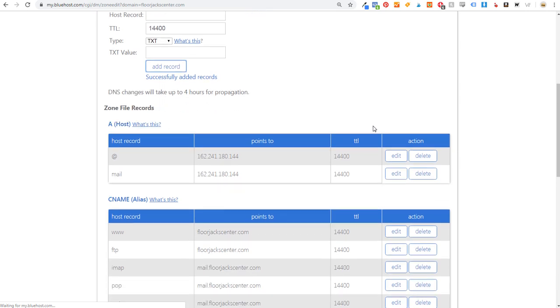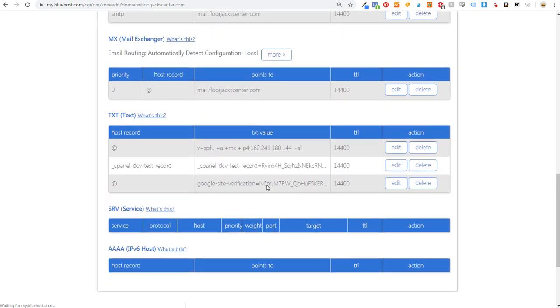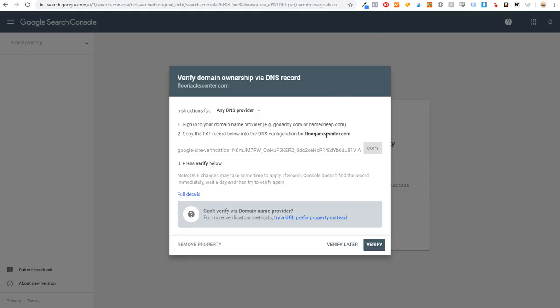Okay, so it successfully added that record. We can scroll down here a little bit and you're going to see right here, Google site verification. So this allows us to verify our website with Google, and what we can do is click on verify here and see if they've actually gotten all this information, and if we're able to verify our domain ownership with this new DNS TXT record that we added for our domain name. So we'll click on verify.